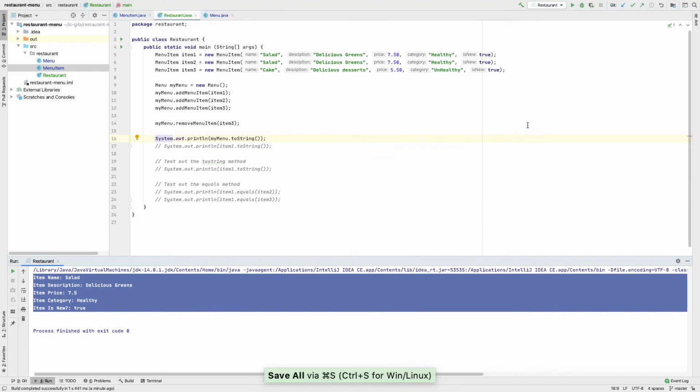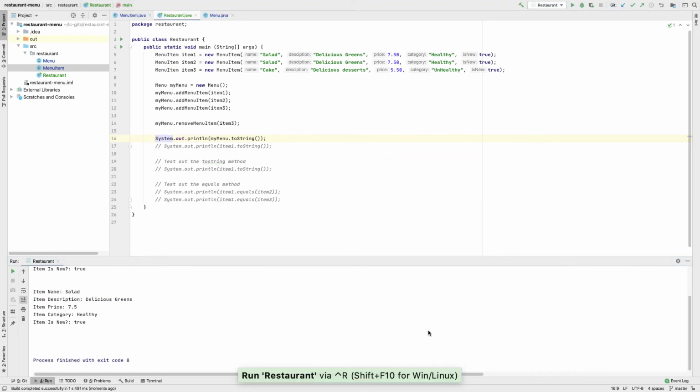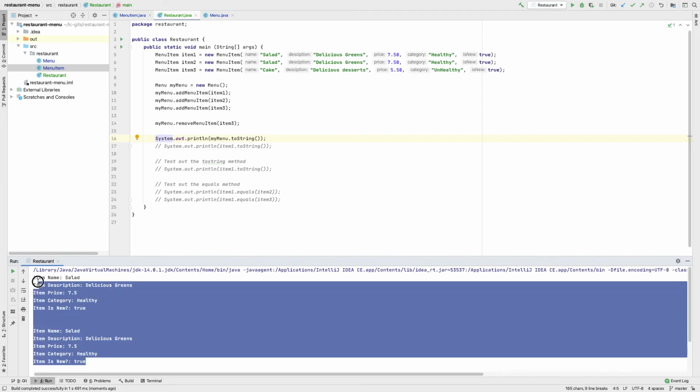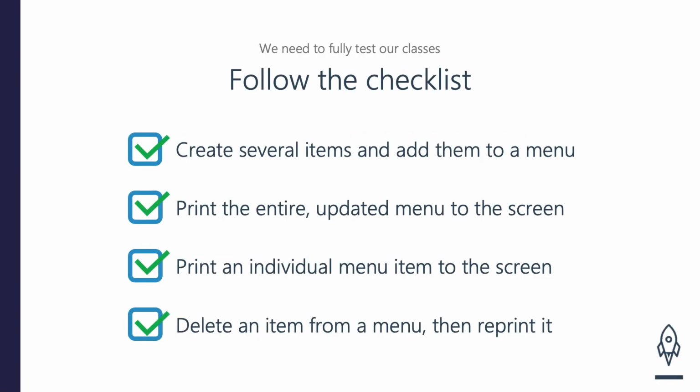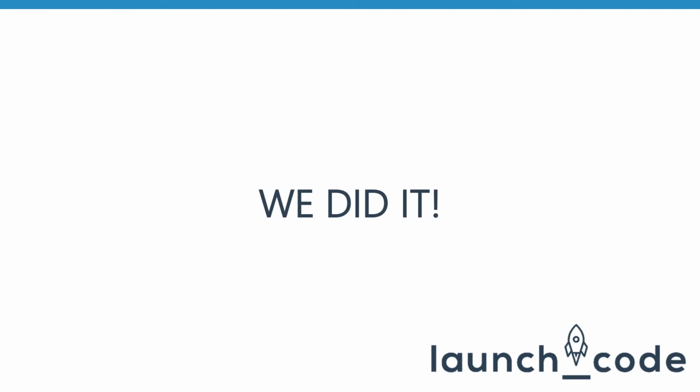So now we should only get back 2 salads. So let's take a look. Perfect. We only get back 2 salads, working exactly how we want it. So this task is done. Therefore, our studio is done.